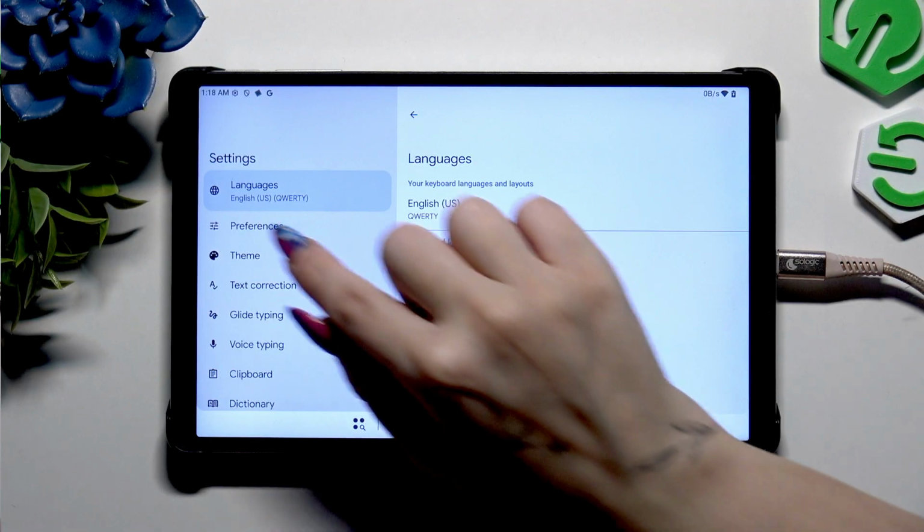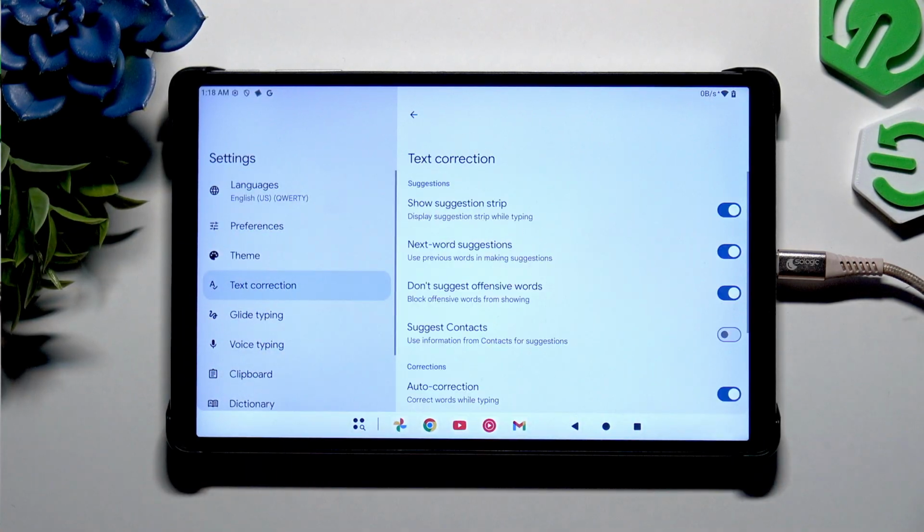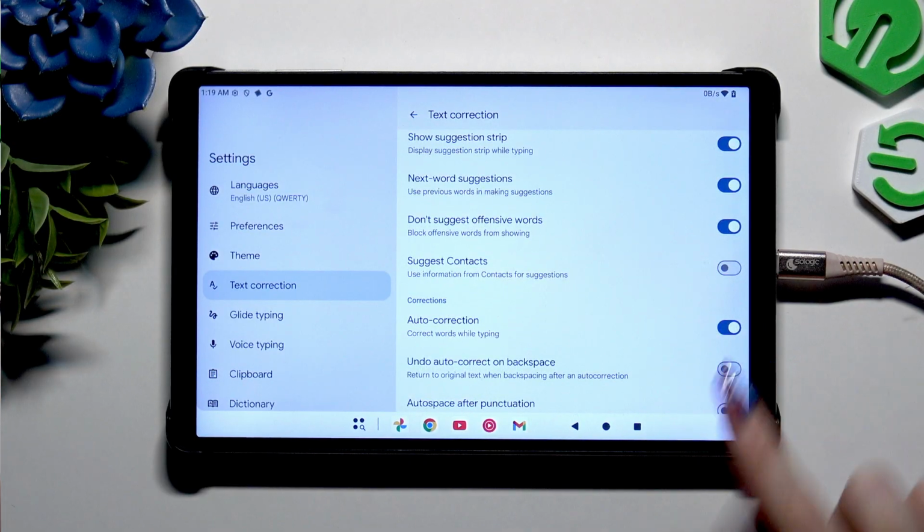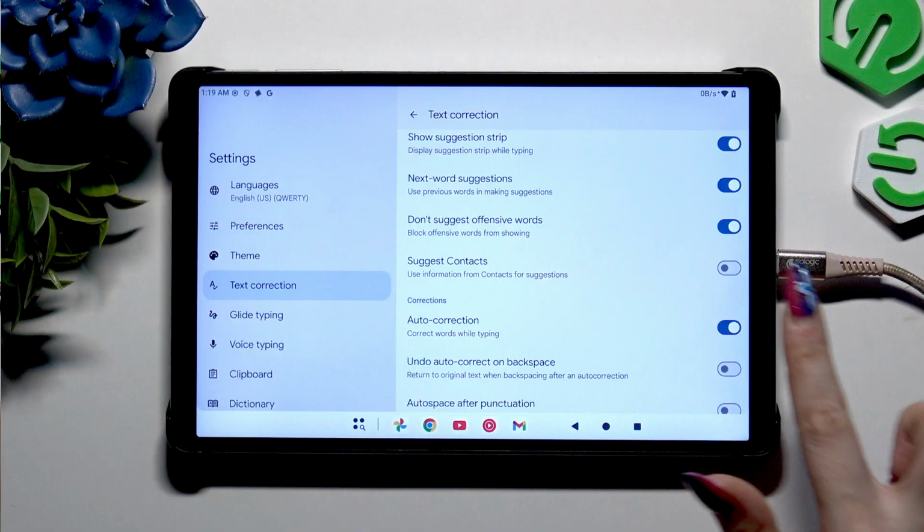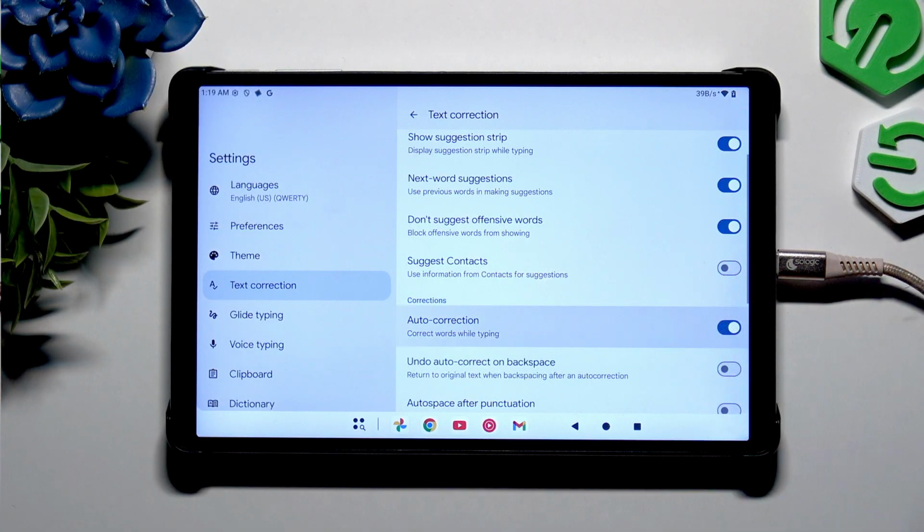Following that, click on text correction over here and use this switcher next to autocorrection. Thanks to it, you can switch it off or turn it on.